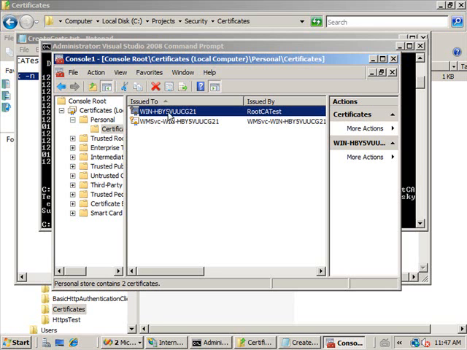So the next thing we're going to do is configure IIS to use SSL and to use this certificate for signing the messages.